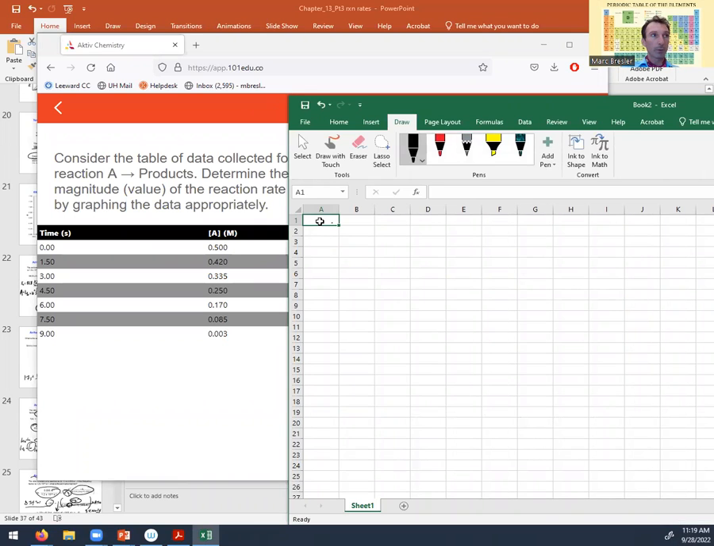So it's always good to label your columns. So you put time, and you just type that into the box right here. So click on the box you want, and then this is the formula bar. Put a description of what it is, and it's always good to put the units at the top. And then you can just enter your values.